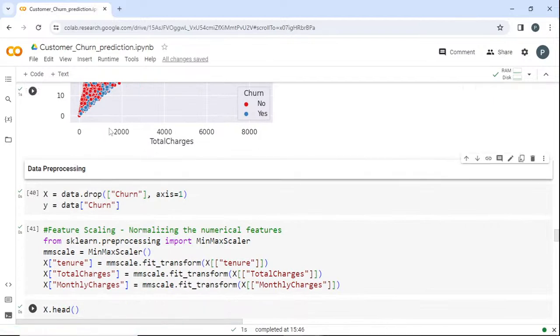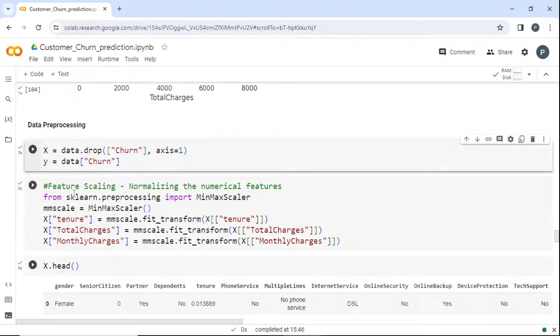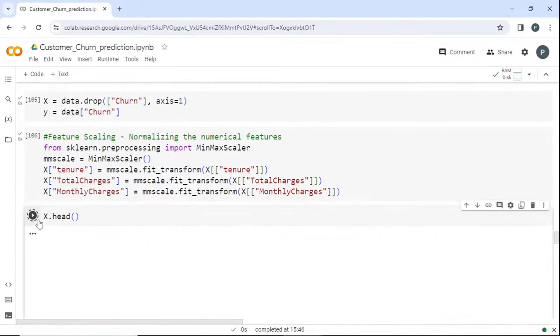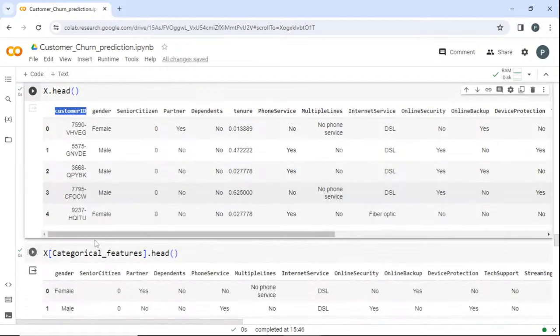Once you've done that, what we'll do is pre-processing, which is the part we have seen in the slides. First you have to select your features separately and your target, churn, separately, and once you have that, you can go and perform scaling. For example, this is the min-max scaler to perform normalization, so I am just turning them into a single scale, and the customer ID and all is unnecessary, which I have to drop.